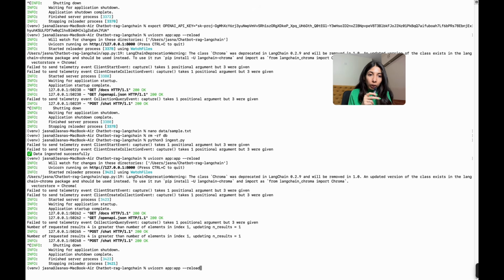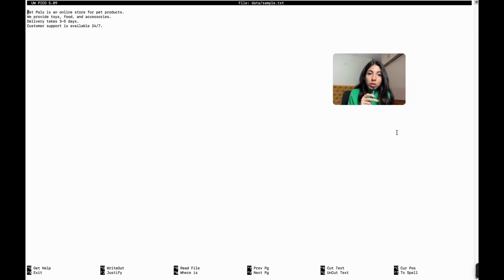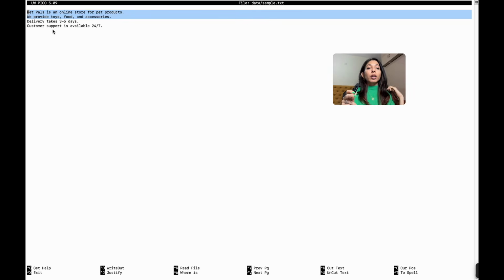Okay, and then this is the application, and this is how we should be running the app. So if I run this app, what happens is, and before that, I will show you the data sample text. This is what this data file contains. PetPals is an online store for pet products. We provide toys, food, and accessories. Delivery takes 3 to 5 days. Customer support is available 24/7. So this is one of the files, I would say. Likewise, if you want to include a PDF file or a Google document link or a SharePoint site, all these are multiple sources of data which can be connected into one single repository with the help of this vector database. Okay, so yes, we are going to close this.